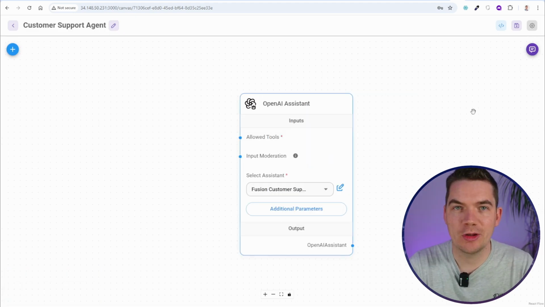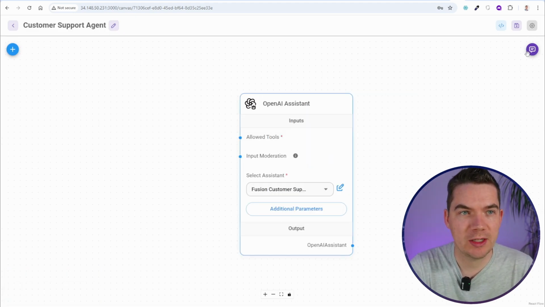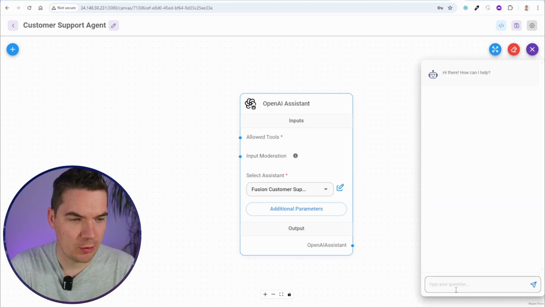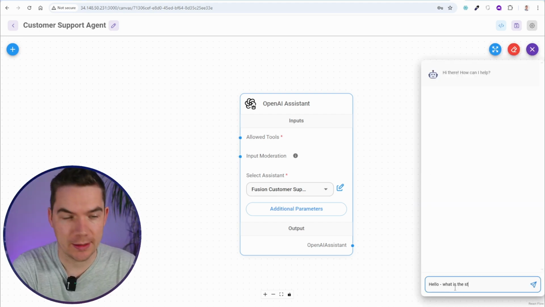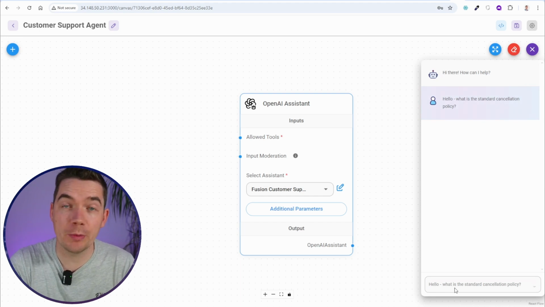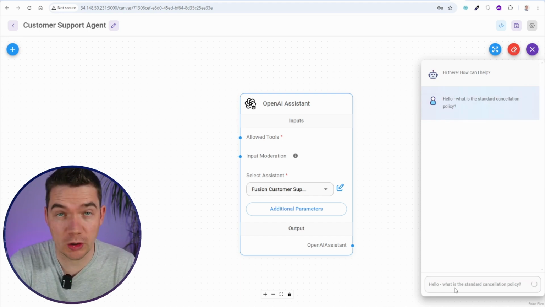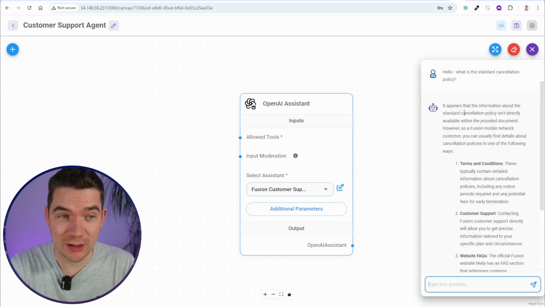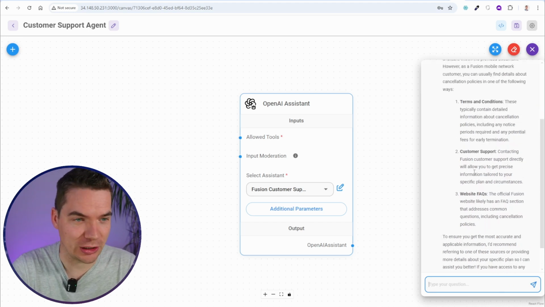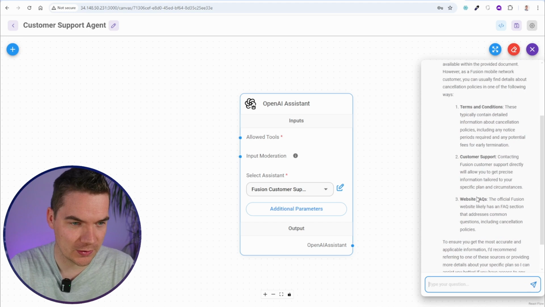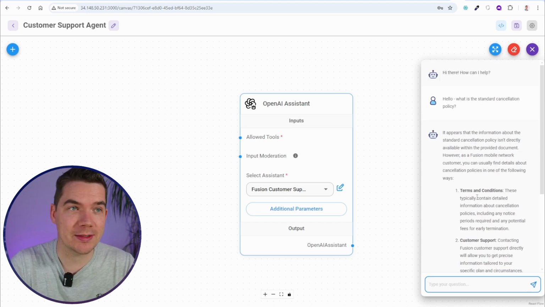Okay, so let's test out the bot as it stands at the moment. For this, you press the chat button on the top right. And here we're just going to ask, hello, what is the standard cancellation policy? At this point, the agent doesn't actually have any company specific information, so it really isn't going to know. And it pretty much says that it doesn't actually know. It gives some generic information on checking the terms and conditions on the contract and the website FAQs. But at least anyway, we know that the OpenAI assistant is working.